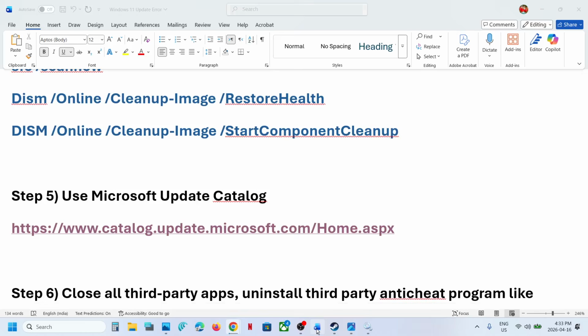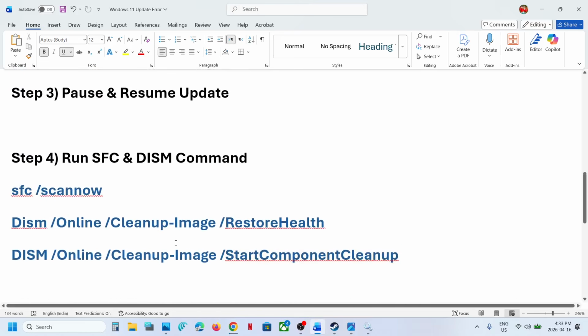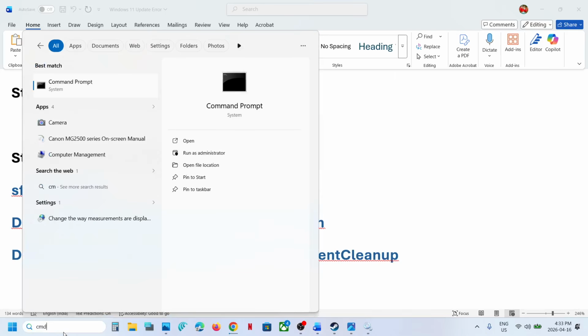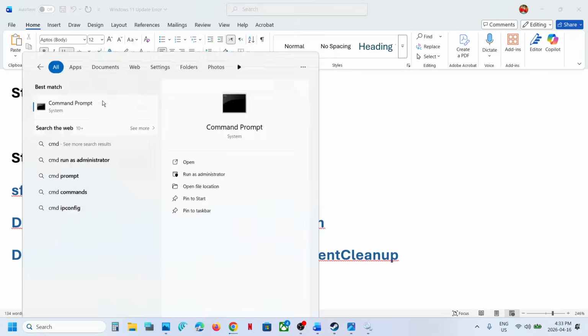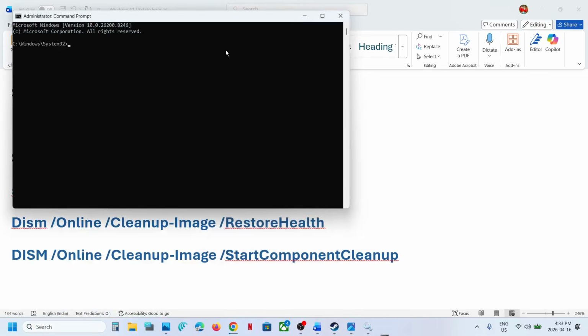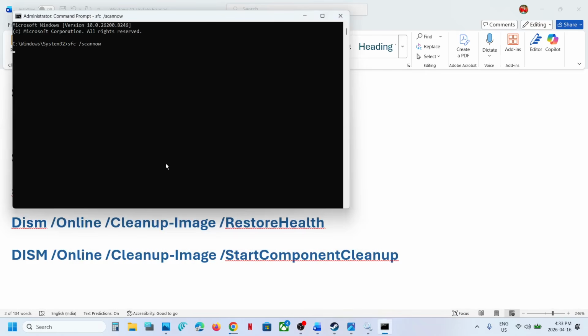Still not working, you can run these three commands. These commands are provided in the video description. Type in CMD in Windows search box, make a right click on command prompt app. Make sure that you run command prompt as an administrator, click on yes to allow. Now copy the first command, paste it over here, hit the enter key.